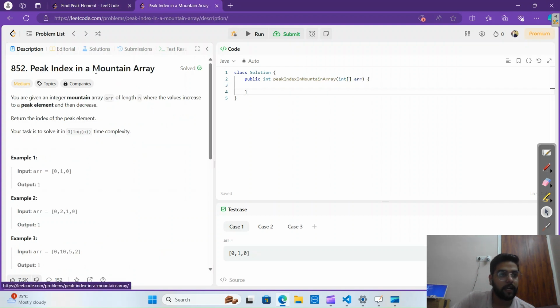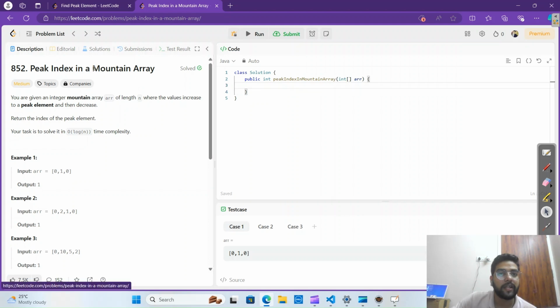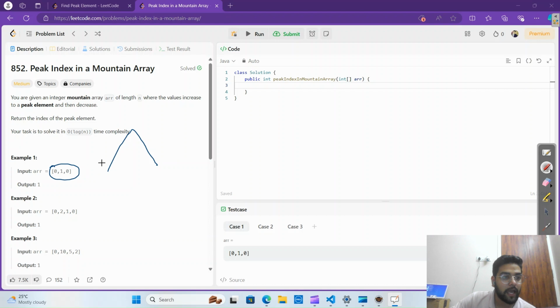The problem is saying Peak Index in a Mountain Array. So you can see this is the mountain array, and the best way to understand what a mountain array is, is to create a mountain. Then represent this array's elements in the mountain, 0 1 0. Let's create a mountain and represent these elements, 0 2 1 0. And what we need to find is the index of the peak element. Simple. This is what a mountain array is, and we also call it a bitonic array.